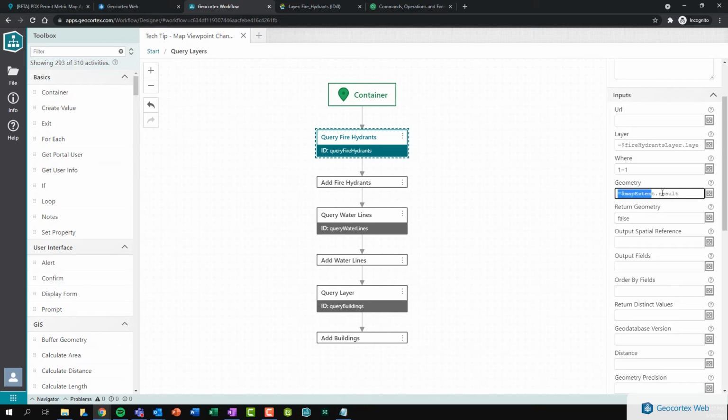Here, we're essentially wanting to identify all of the fire hydrants within the current map extent. We're just doing a 1 = 1. We don't want the geometry because you do want this to be a very performant query because it's running every time the user pans the map.